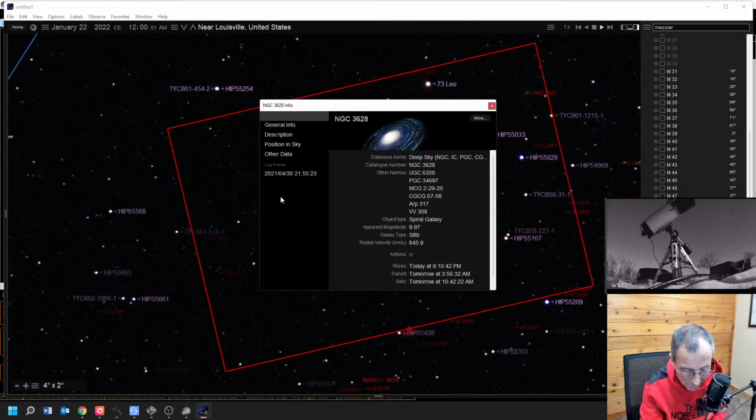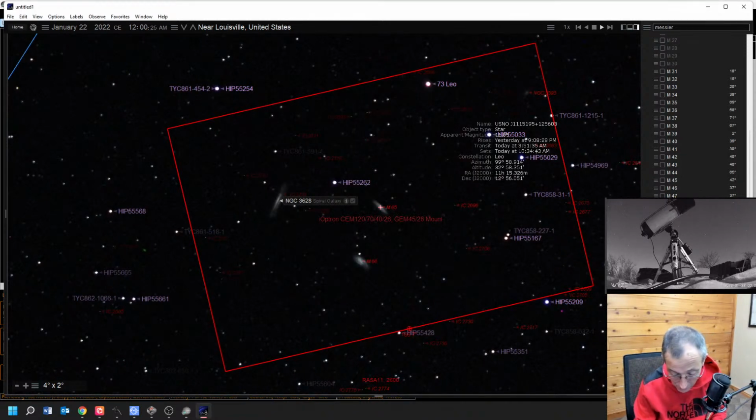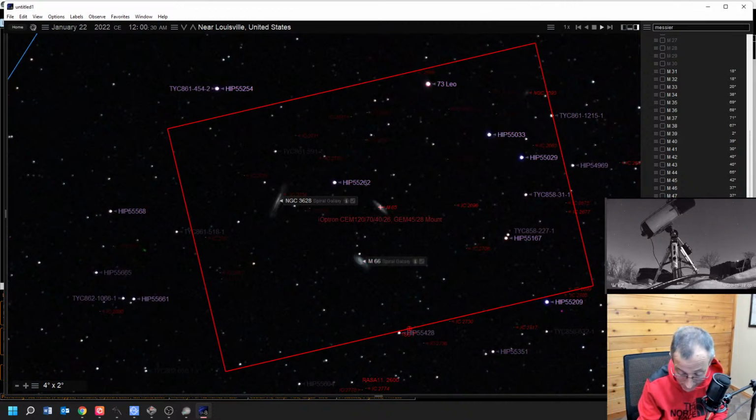Oh, we're here. New observation. Third member of the Leo Triplet. We could clearly see the hamburger meat in spite of the moonlight. Boy, am I glad to be done with these. This moonlight is crazy. Let's go find M66. Oh, we were just there. Sorry.